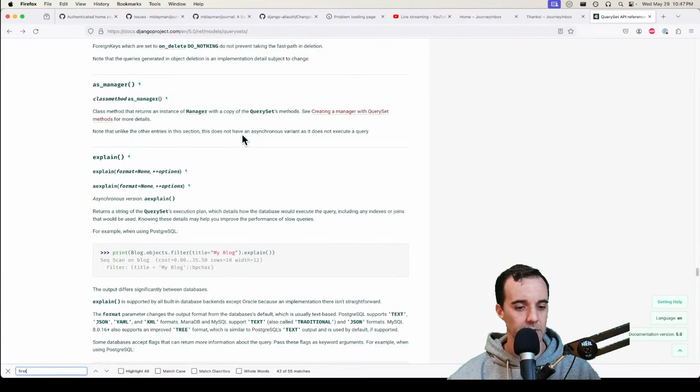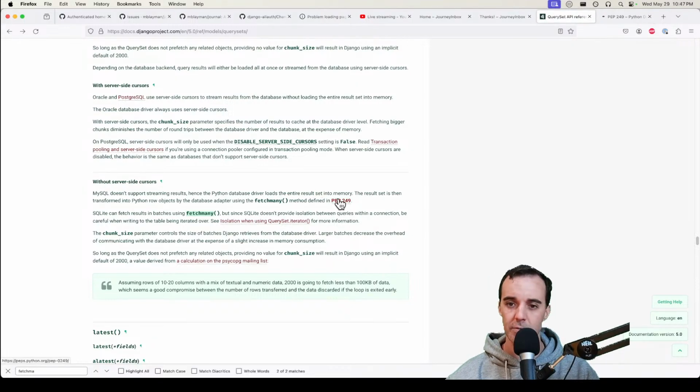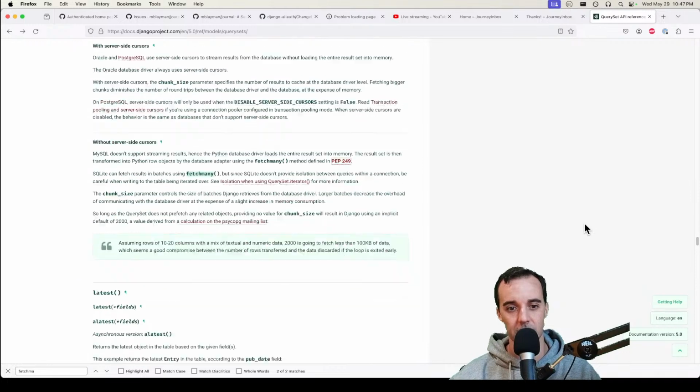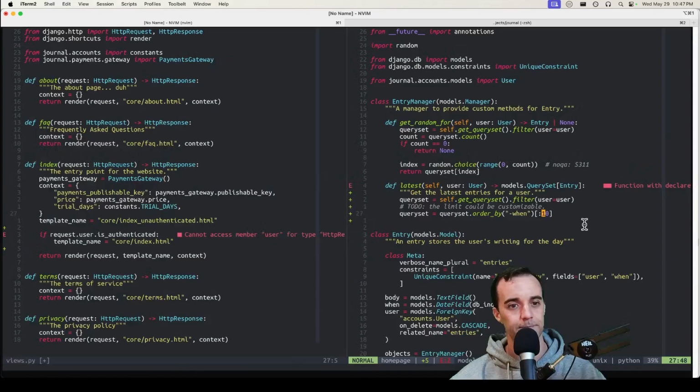Fetch mini. Was there? I don't know. What was fetch mini? I didn't even see that. Fetch mini. Not letting me click it. Oh, it's an SQLite feature, or it's actually part of SQL, I guess. Fetch mini defined in PEP 249. Is this the DB adapter stuff? Okay, part of the DB API spec, which I'm guessing the ORM implements to talk to some of these things. Good question. I learned something new.